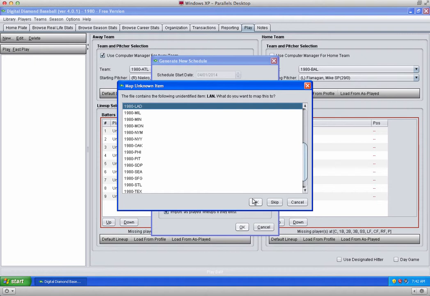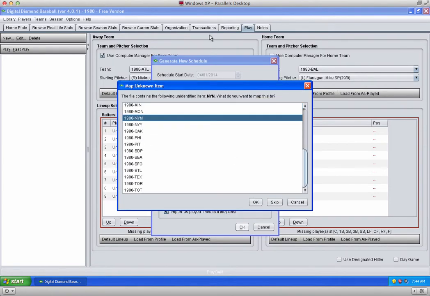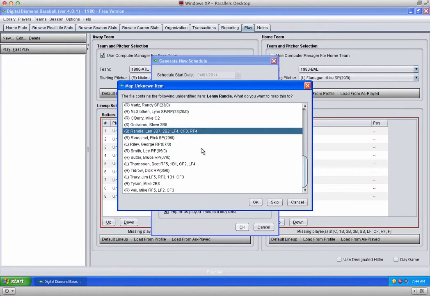Just a couple comments about this. To start, every player in the as-played lineup, as-played schedule should be in your library. So you should have no reason to use the skip button here. You should always have a match. Second, for players that have multiple words in their last or first name, for example, a player whose last name is De La Rosa, will often not match up. The computer will not be able to match that up very well, so you'll have to search for them in the list. So anytime you see a player with more than one word in their first or last name, be sure to scroll through the list of options to find the player that is being imported.